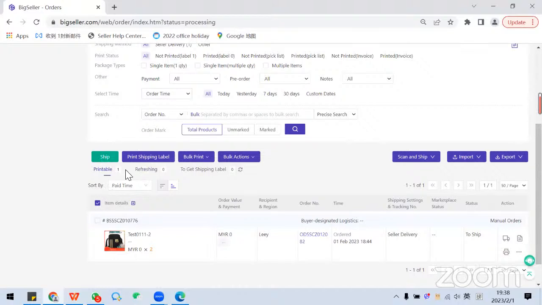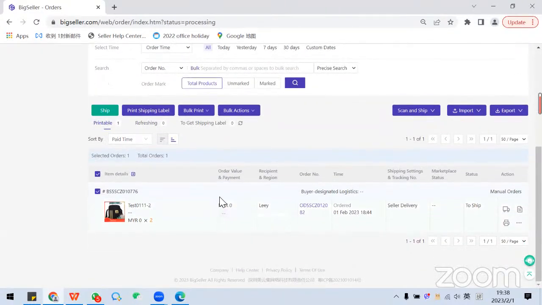And for the first thing, you need to print the shipping label. Like this order here, you can print the shipping label for this order one by one, singly. Click this printer icon here to print the shipping label of this order. Or if you have too many orders, you can bulk check and print all the shipping labels here. So now I will show you how to print the shipping label.